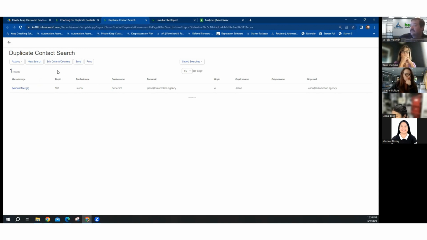What it'll do is it'll show you who the duplicate's identified as. This would be duplicate Jason Benedict with his ID of 103. Now, when a contact record gets created in Keap, they all get assigned this ID number. There's no changing that, right? There's no visibility from the customer to know that. So we know that this was a duplicate accidentally created because we already have number 4 here for Jason.